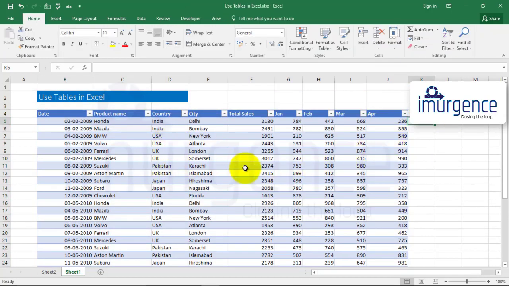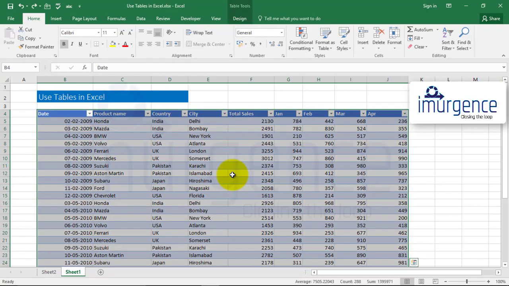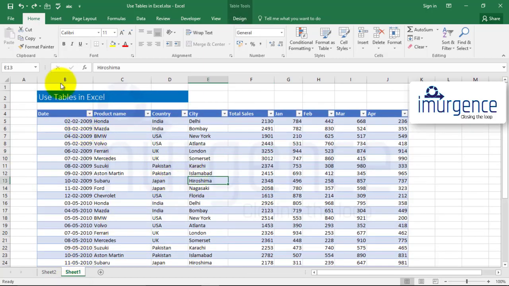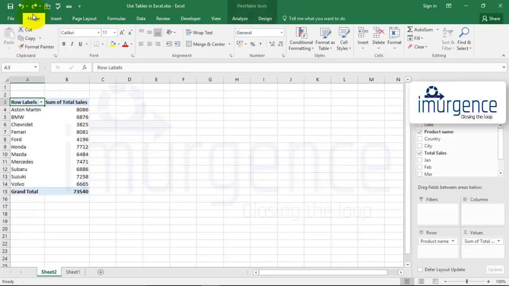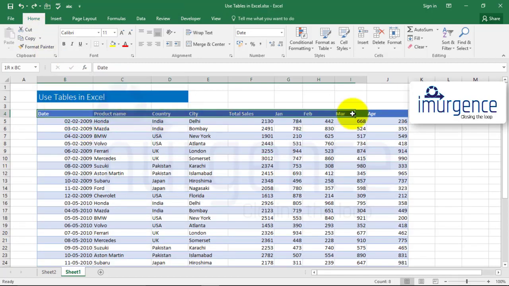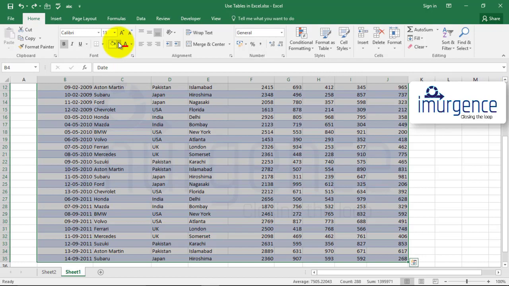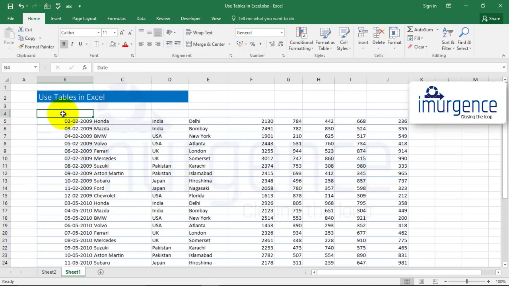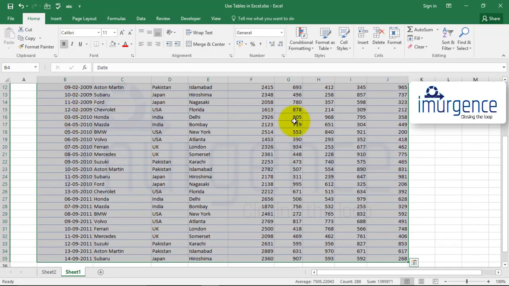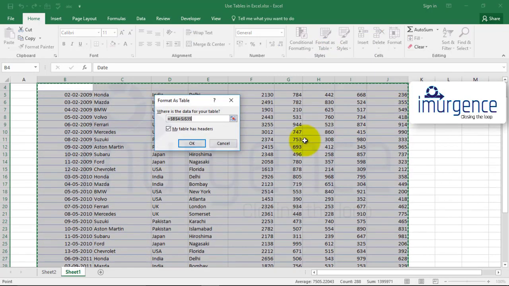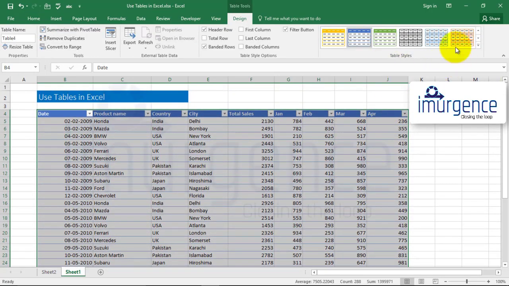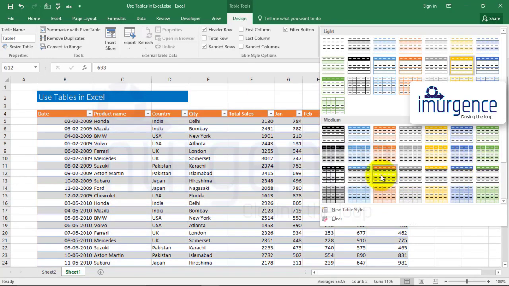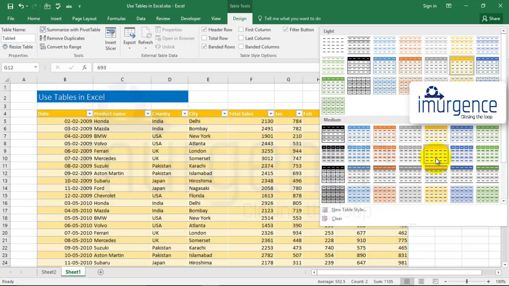You know why it's not changing the design? Because when we converted it into a range, it took this range which was like this as our design. So what I'm going to do is I'm going to remove the filling. And now I'm going to select it and convert it into a table. And now I'll be able to change the designs. See. You can choose any design at all.